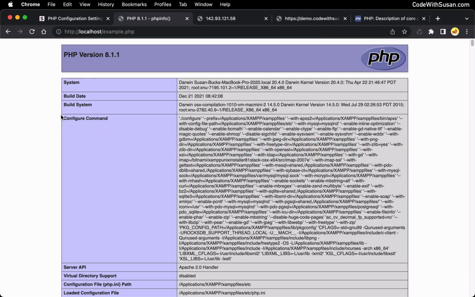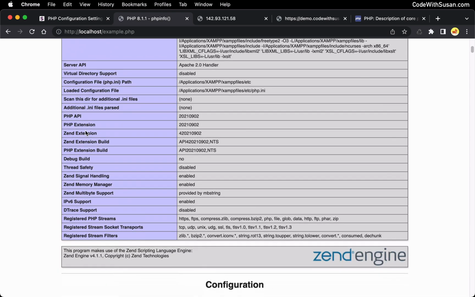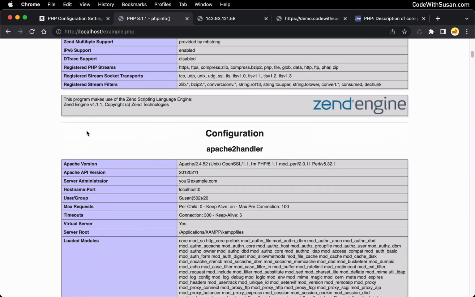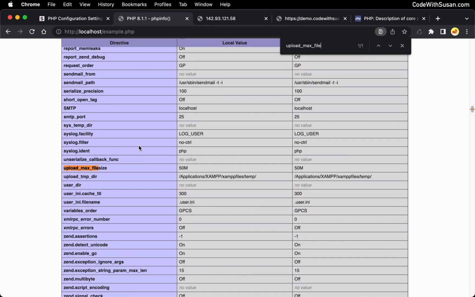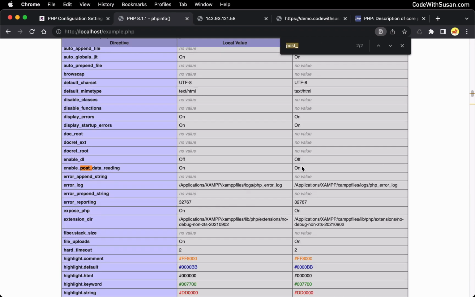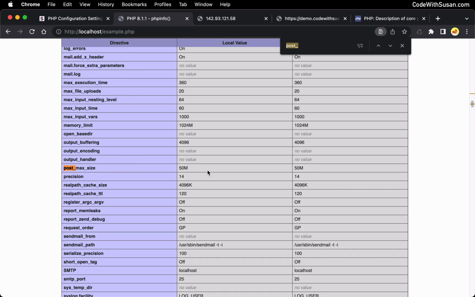If I refresh this, and then scroll down, any of my directives that were set in that .ini file should be reflected here as well. So let's go ahead and search in here for upload max file size, and perfect, we can see it's set to 50 megabytes. We can also search for our post max size setting, and that's also set to 50. So that's the basic procedure for a standard Apache server.